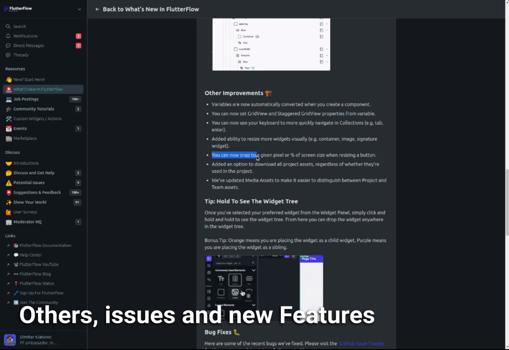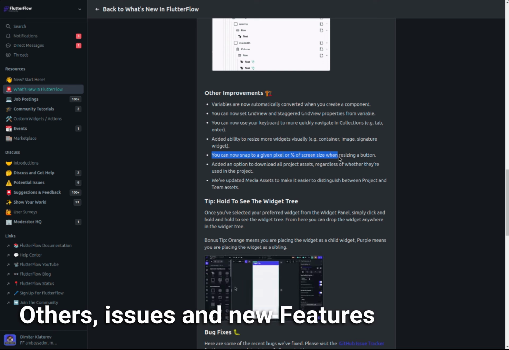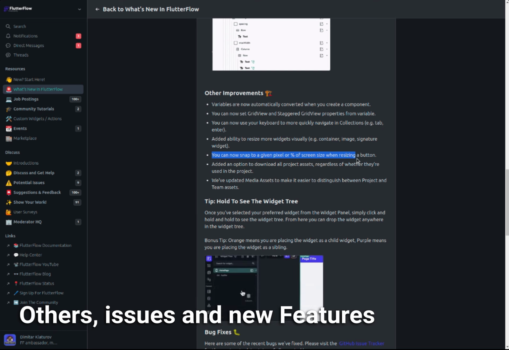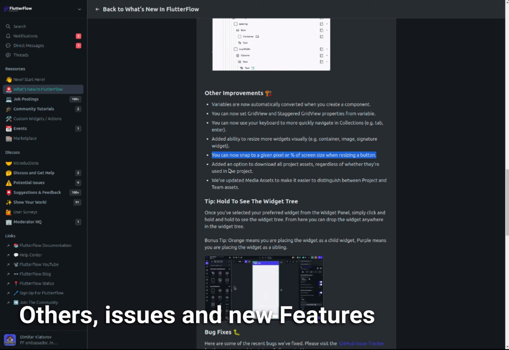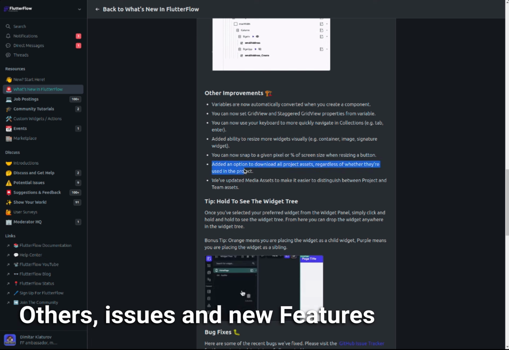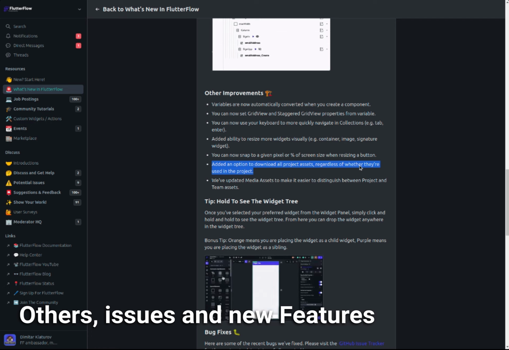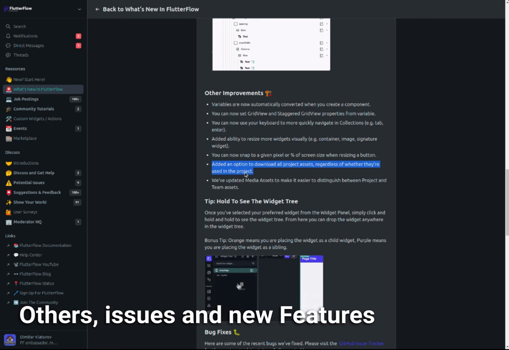You can now swap to a given pixel or percentage of screen size when resizing a button. That's great. And then we have an option to download all project assets, wherever they're used in the project, which is great.